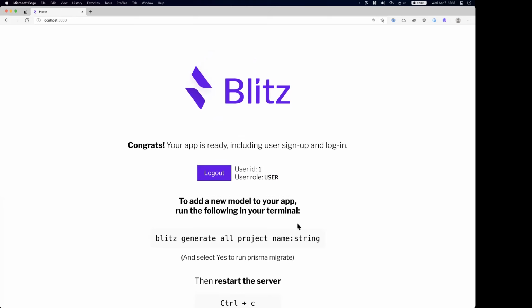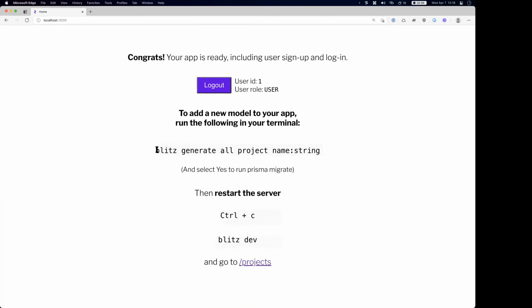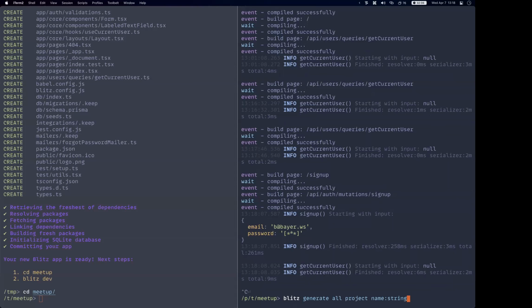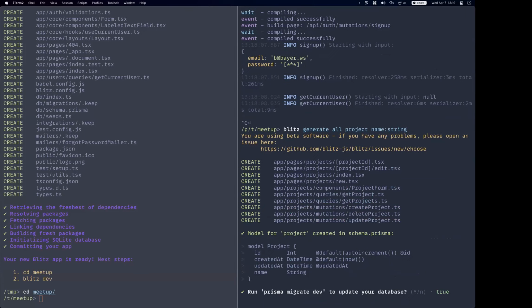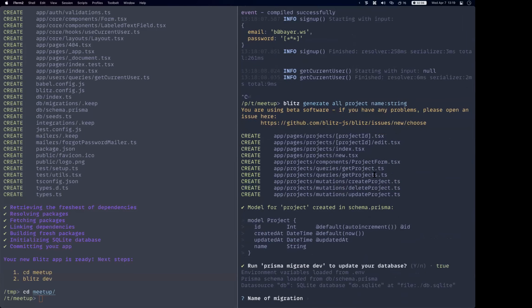Now, let's say we're going to build a project management app. And so we're going to add a project. What I'm going to do is go back to the terminal, and I'm going to run this command, blitz generate all project name. This is going to generate all files that can possibly be generated, and it's going to be a project model, and then it's going to have a name attribute. I could add another attribute there if I wanted, but I'll just leave this for now. So we run this, and it creates a number of files for us.